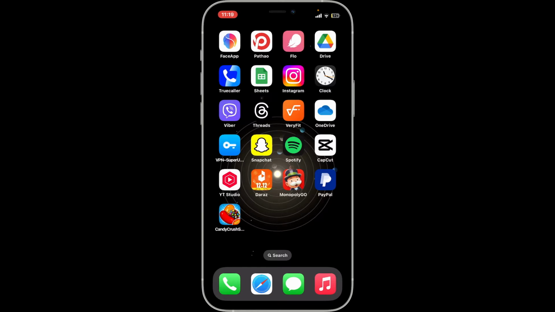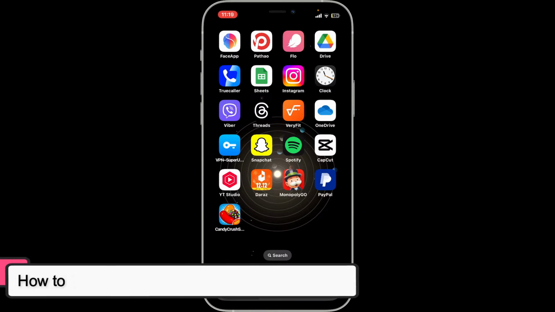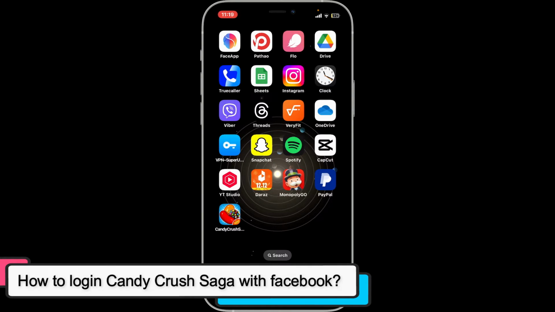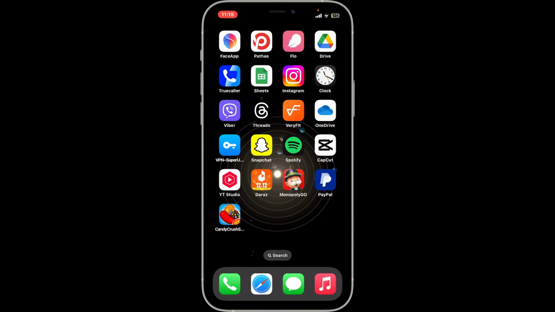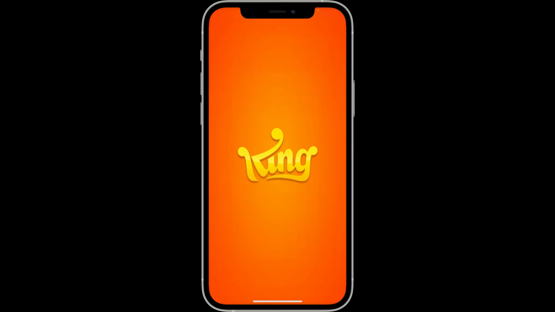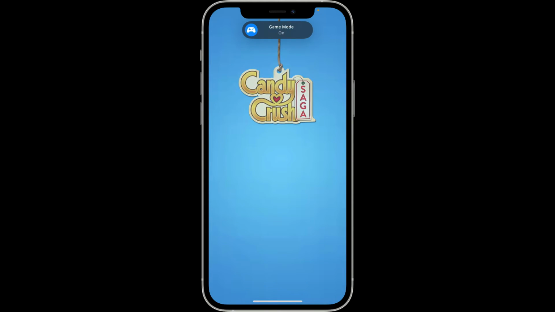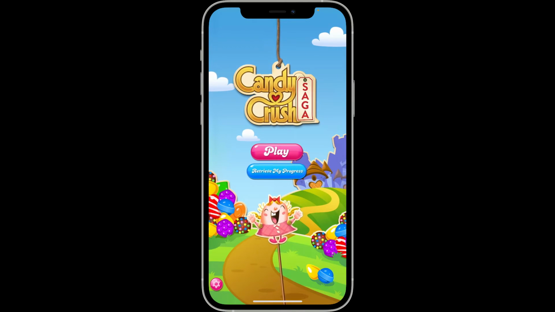In this video, I'm gonna show you how to log in to Candy Crush Saga with Facebook. To log into Candy Crush Saga with Facebook is super easy. Open your Candy Crush Saga application on your mobile device. If you haven't already, make sure to download the app on your device and launch it open.